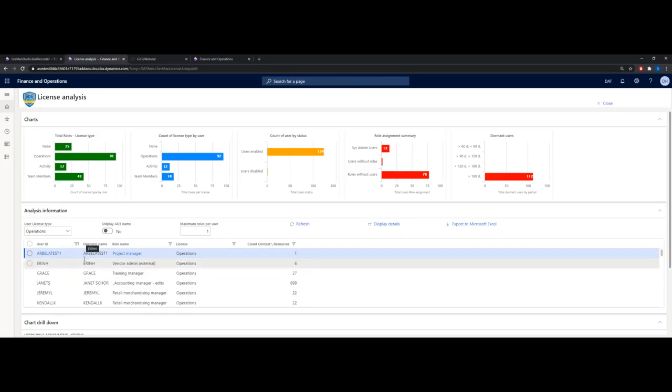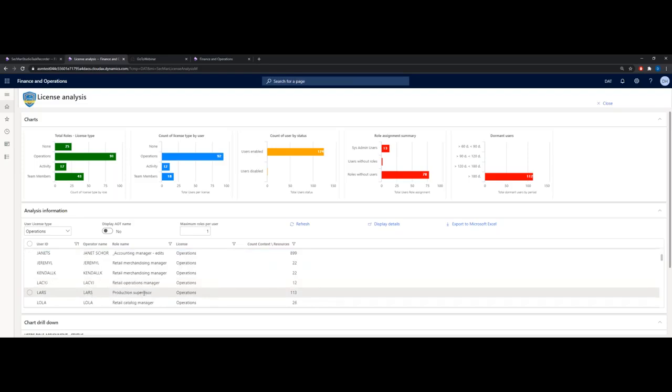So again, this list is filtered to those users who have at most one operations role. Over here, we have this count context resources column. This is really just kind of a fancy word for the menu items and entry points that they have. So we can look at someone like Janet, who has this accounting manager role, or Lars, who has this production supervisor, and we can see they have triple-digit menu item access. We're probably not going to be able to trim out 113 menu items from this guy's role because he probably does need a good chunk of this. That's why it's assigned. That's like a true operations role.